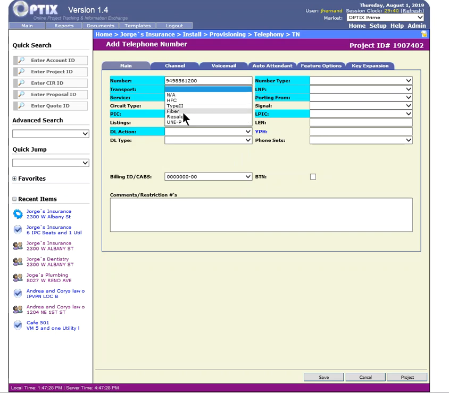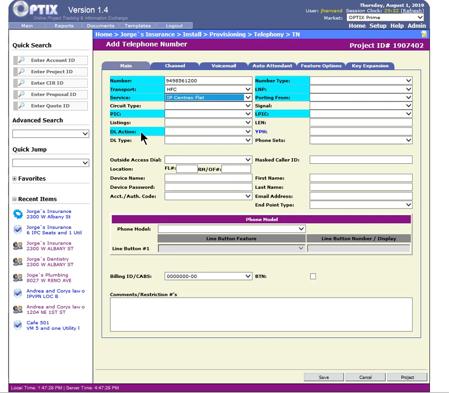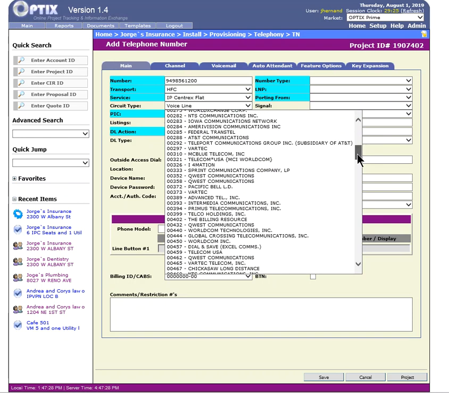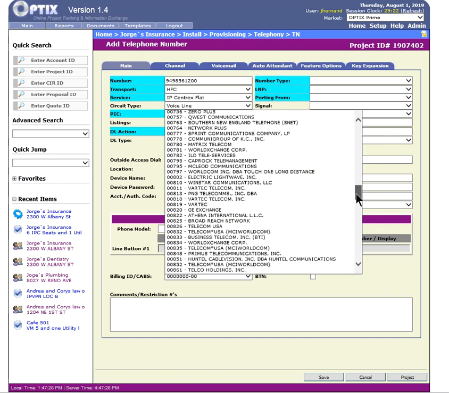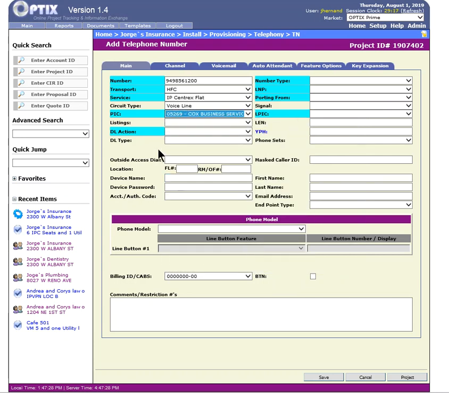The transport, HFC or fiber, whichever your access network is, I'm going to select HFC. Service, IP-centric flat. Circuit type, it will be voice. PIC, it will be Cox PIC, which is 05269. So I'm going to scroll down until I find the 05269 number and click on it. Listing, for now, it will be non-listed. Now, the reason I'm selecting non-listed is because I want to clone this number, and I want all the numbers to be non-listed.